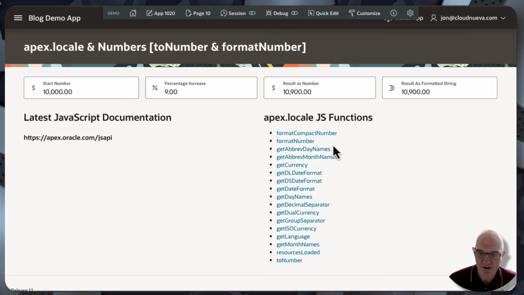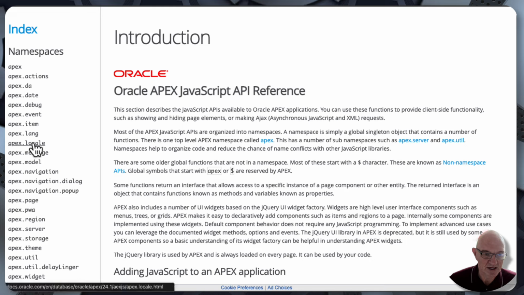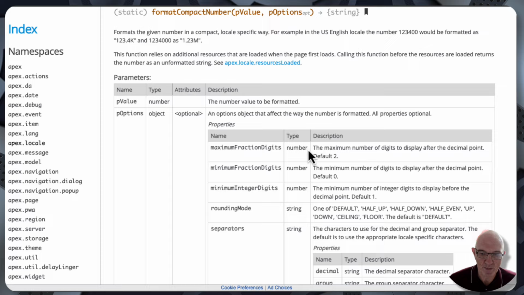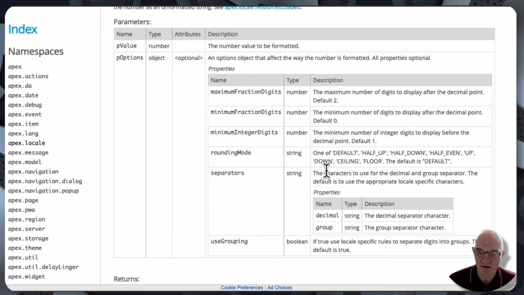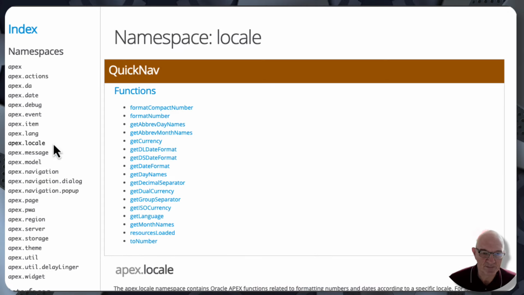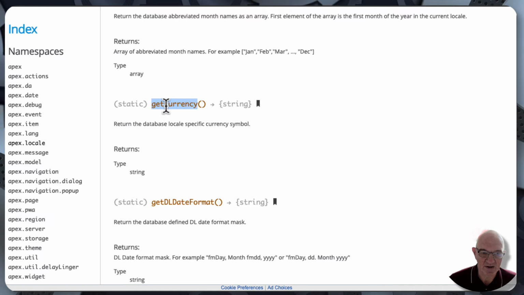So that's it for the demo portion. You can see there's a bunch of functions in apex.locale. If you go to the URL https://apex.oracle.com/js API, you'll get taken to the latest JavaScript APIs. Under there you can look at ApexLocale. There are some other useful utilities in there, like getting a compact number, like you can with the Apex string utilities, where you can get compacted numbers. You can use that in JavaScript as well. And you can also get information about the current localization. If you want to get the current currency symbol, you can get that with getCurrency.